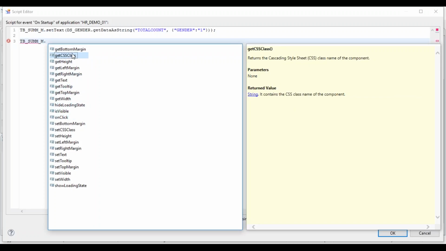Like get CSS class, you want to get the CSS class value of this particular component. Get text, if we have assigned any text and we want to get that text, we can use that method. If we want to get the width of the component and use that width in some other logic, we can use that. Is visible, if we want to hide or unhide this component, we can use this method. On click method is there. What happens when we click on that component, that is the on click method. So once you start creating dashboards, you'll come across different methods, and you will remember these methods after some practice.